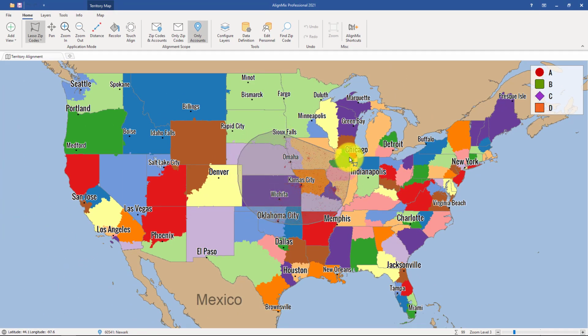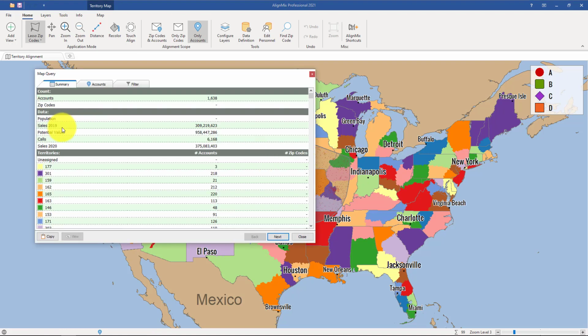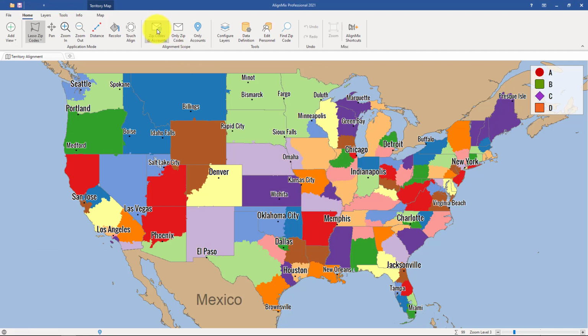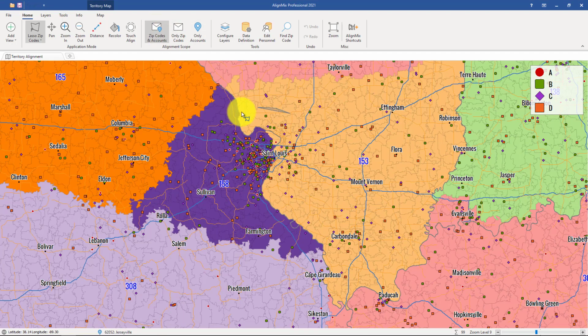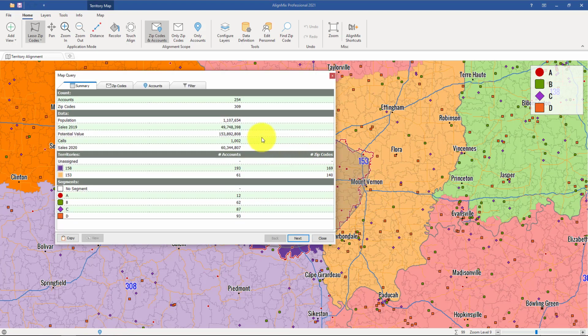Now if we lasso an area and let go, we have our sales 2019 data, which is what we just updated, and we also have the sales 2020 data, which was our new data set. Now let's click here on Close and change this to zip codes and accounts. Let's zoom in again and lasso another area. You can see this time, since we've lassoed zip codes and accounts, you also have that population data. And you can update population data the exact same way. You simply would just import the zip code and the zip code data, and then you have the opportunity to create a new data set with that import or overwrite existing data. So let's click here on Close.